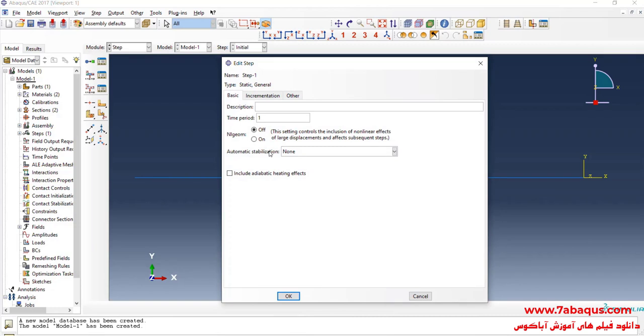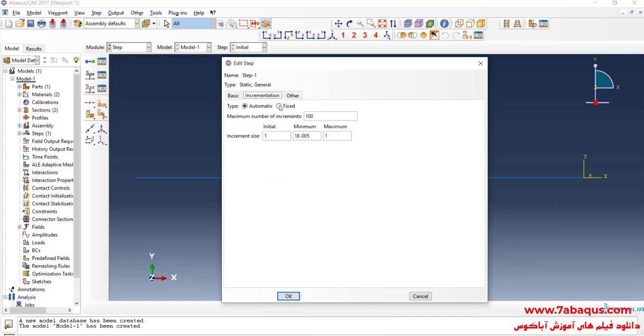Since this problem is linear by nature, I will select off option. But even if you select on and consider that as a non-linear problem, it will be okay and the results obtained don't make any difference together. However, since here it's a linear problem, I will select off option. Time period is equal to 1 second and OK.